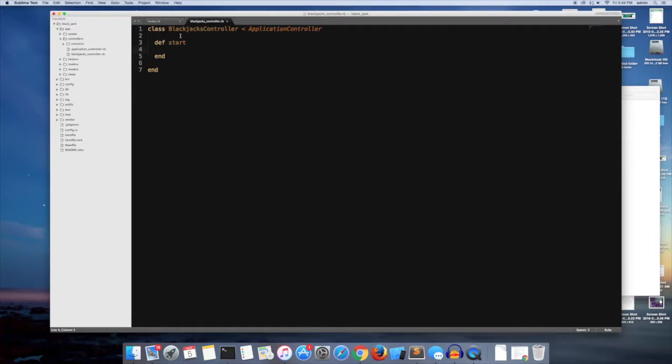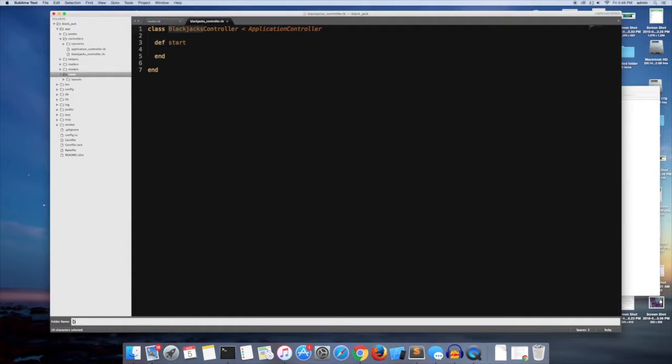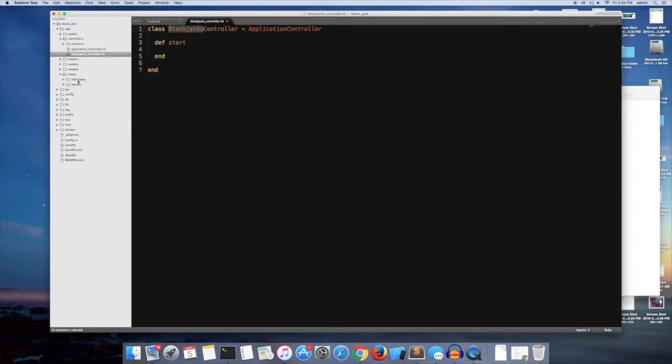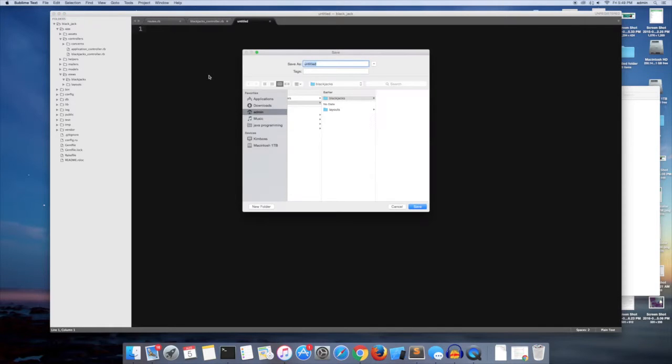So from here, Rails is smart enough to know that once it finishes the action, it's going to go look into the views for a folder that's named after the controller, which is BlackJacks. So we're going to create a new folder in views. It's going to be called BlackJacks. Plural, you got to make it plural. And when we're in BlackJacks, we're going to create a new file. This is going to be the HTML file, and it's got to be the name of the action. So start.html.erb.